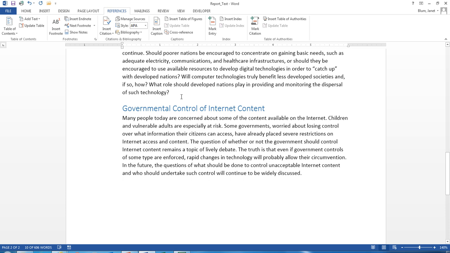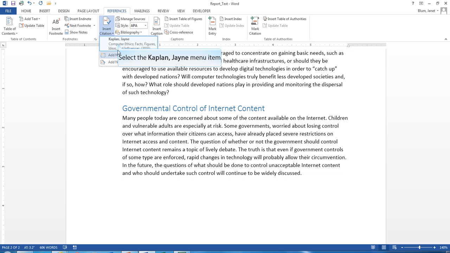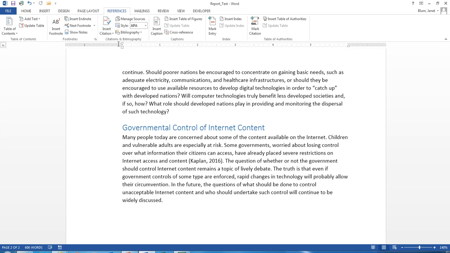So position your insertion point by that paraphrased work. Again, go under Insert Citation, add that new source or use an existing source, and then you've got that source where you want it to appear.